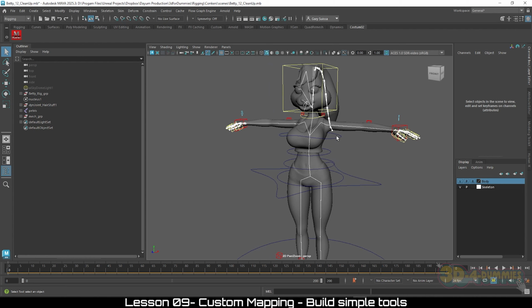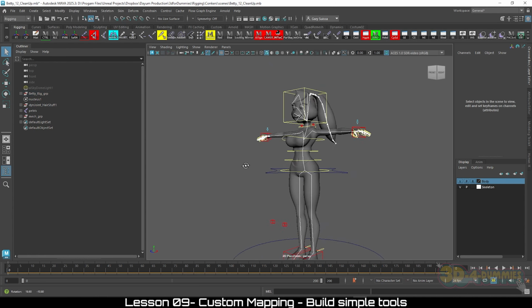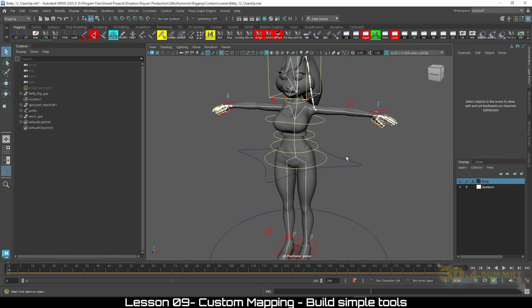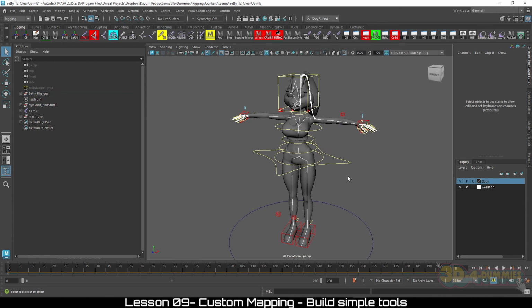I like to keep a color coordination also with my controllers. So 1, 2, 3, and 4. You already have the rigging shelf, so let's keep it yellow for this one. And you know what? Let's keep this one yellow too as well. Let's keep this one yellow as well. There it is. I thought it wasn't working.